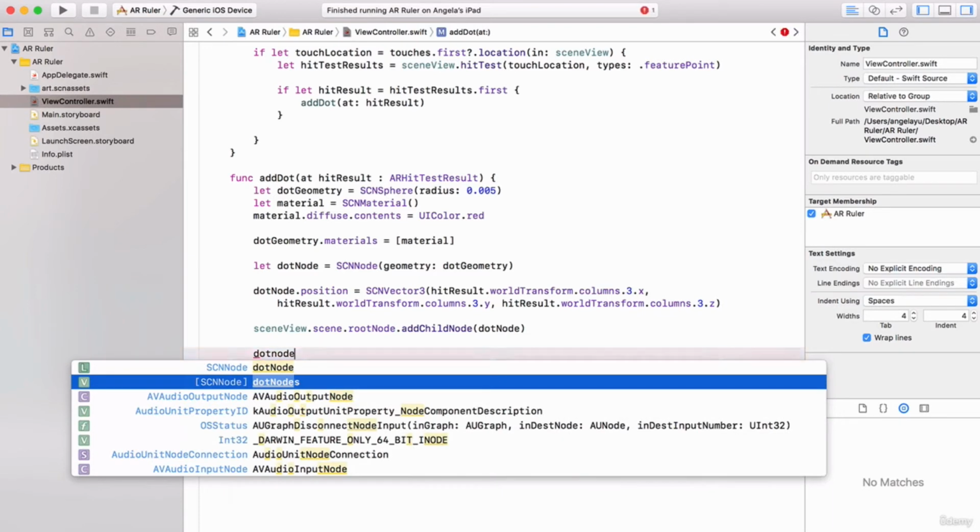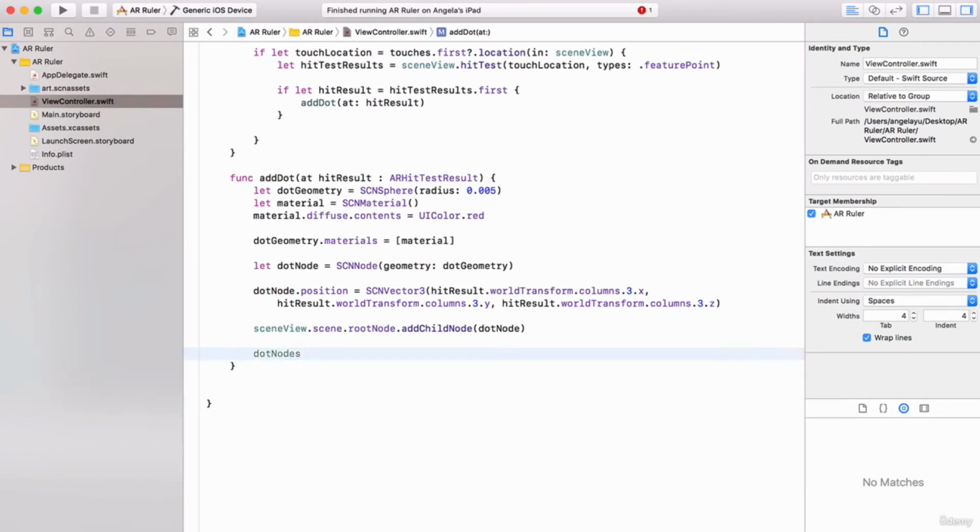So I can see that the naming is a little bit ambiguous, but basically the plural, which is dot nodes, is the array, and I'm going to append the dot node that gets created whenever we tap on a new position. So the singular is the scene node and the plural is the array. So feel free to change that naming however you want, whatever makes sense to you.